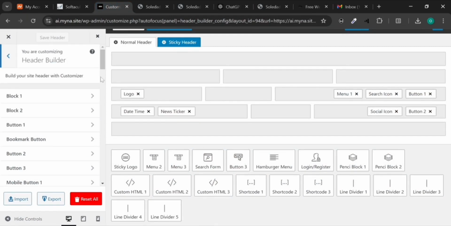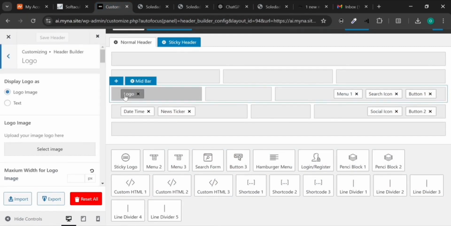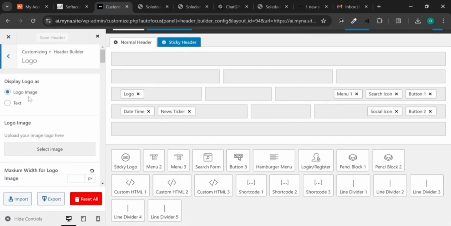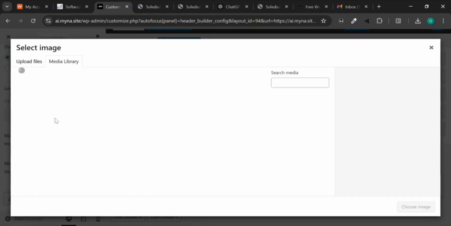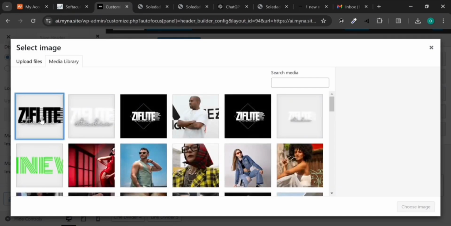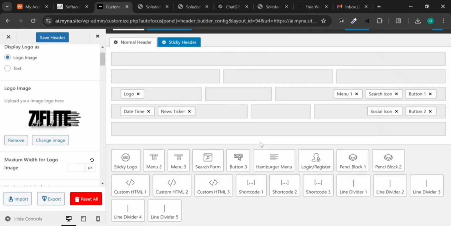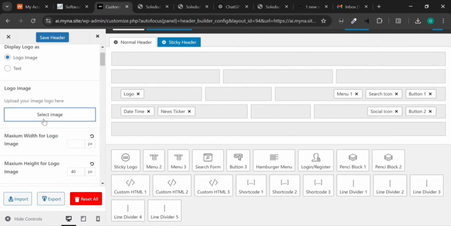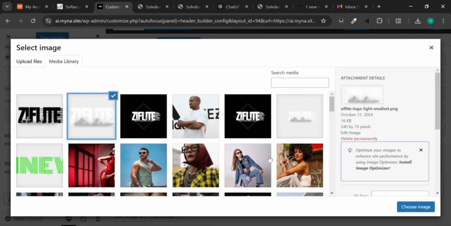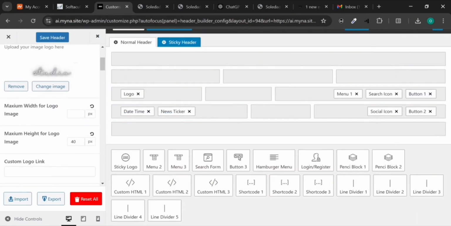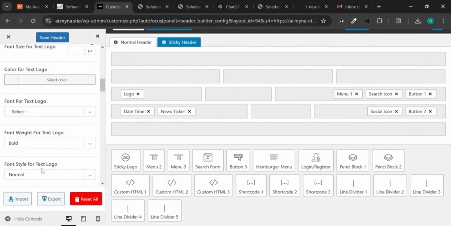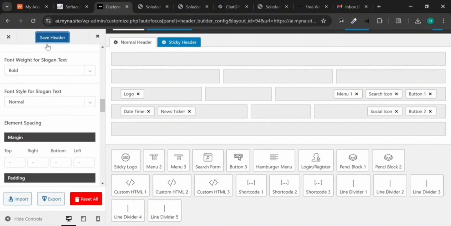So start with the logo. Under the logo, we could choose an image logo or a text logo. I'm just going to select an image logo to change the logo. So I'm going to pick this and set it. We could just go with the one with white, so let me go with this white. Once I do that, I want to just click on save header.